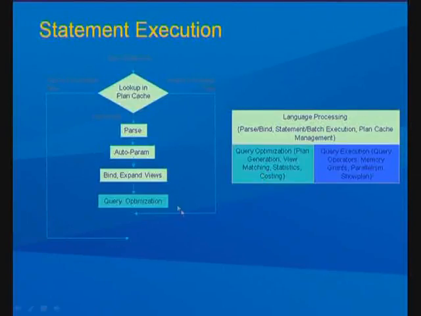So after it's chosen the query plan or found one in the cache, it generates something called an executable plan. And query plans can be used by multiple people at the same time. Query plans are reentrant and reusable. If I have 5 people doing the same query, they will have one query plan. Doesn't matter. And if one of those people goes away and another one comes in and does the same query, they will use the same query plan, reentrant and reusable.